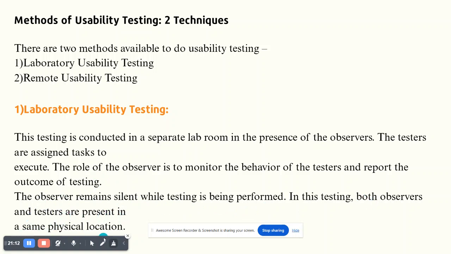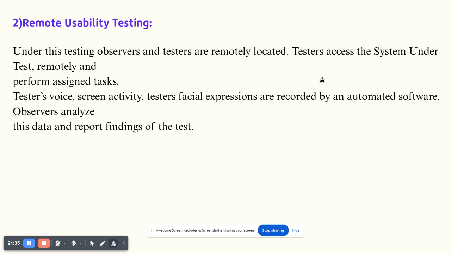In this testing, both observers and testers are present in the same physical location. There is a lab, and there is a third person, known as the monitoring person, or we can say the observer, and the tester. While testing the functionality, the observer observes the expressions of the testers, and it is noted by the observer.